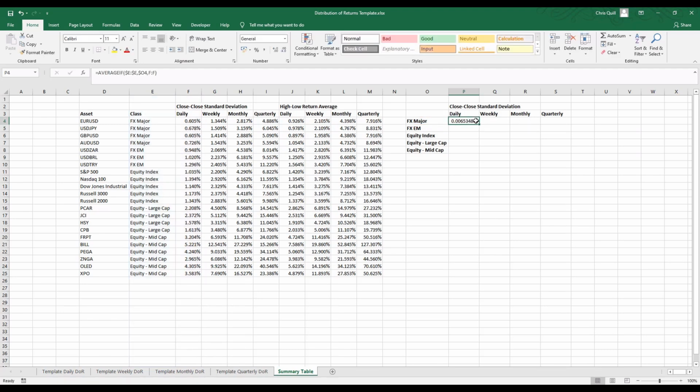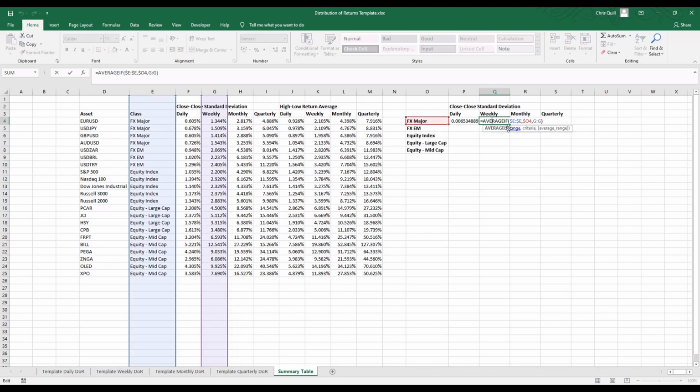You'll see we've got a value there. So that's our average daily close-to-close standard deviation for that asset class. I can then copy that formula across, and it will fill in the average weekly, monthly, and quarterly close-to-close standard deviations for that asset class as well. We could click into weekly just to check that. So you can see it's still averaging the column G now. So it's changed from column F to column G because we're looking at weekly standard deviations. And that's subject to the range, column E, the asset class, being equal to O4. So that clearly still works.